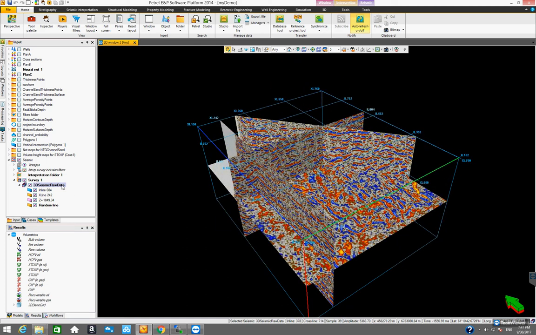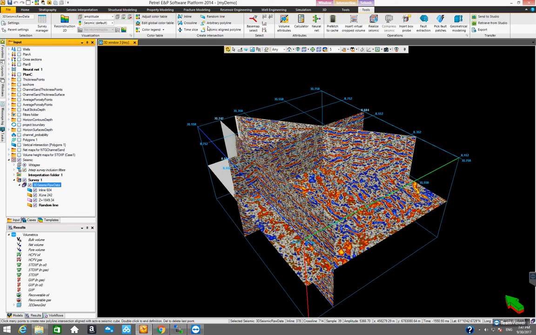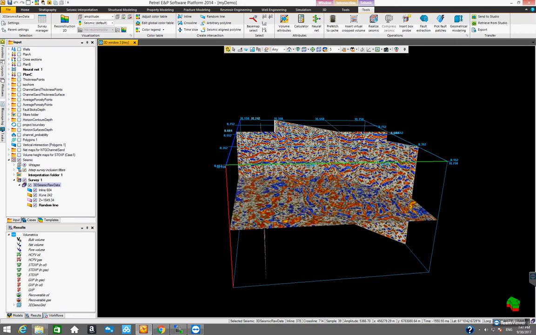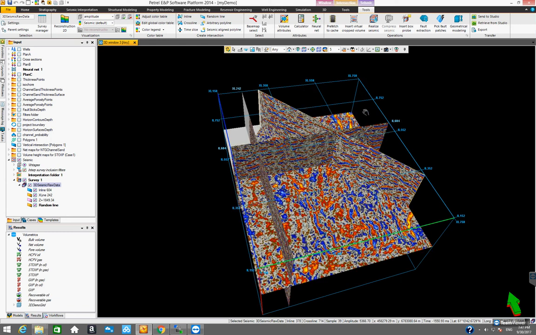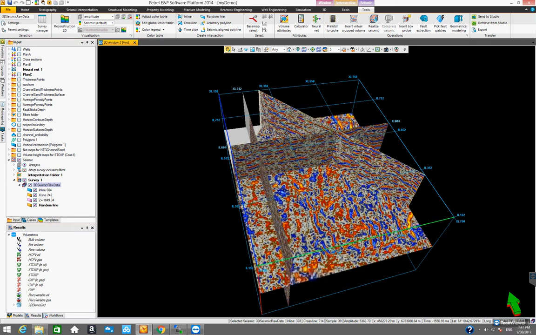And of course, you can create any kind of line or intersection by using these two buttons, for example, arbitrary polyline, seismic align, polyline line. Those buttons allow you to look at the cross section at any kind of three-dimensional fence that you draw using a polygon, that kind of thing.